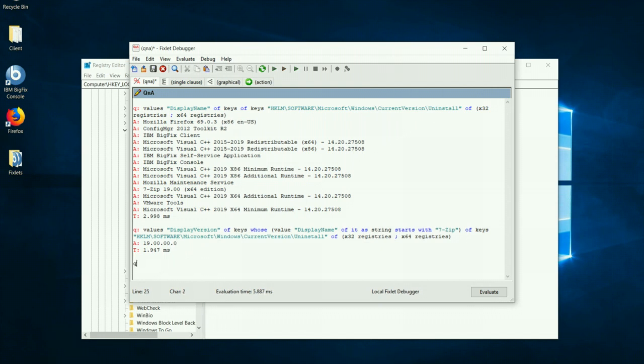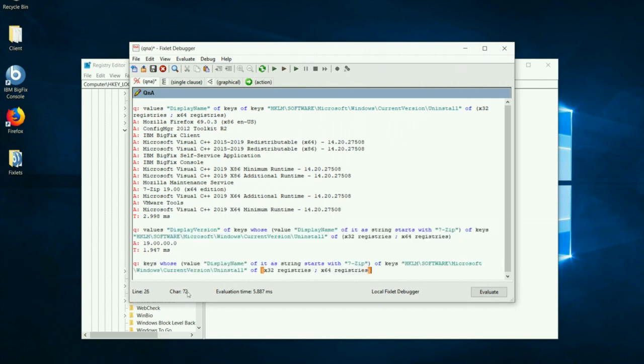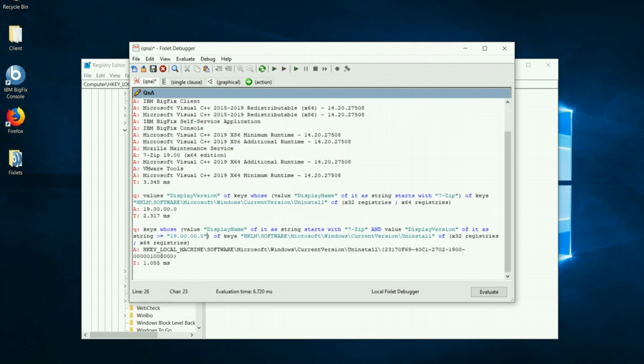Now we have both pieces of information that we need to write our final relevance clause, which is going to report back true if 7-zip's not installed or is installed at a lower version than what our package offers, and false if it's already installed at the version we're offering or higher. We can reuse most of this relevance clause from before. Remember that we were using this whose statement to limit the keys that we were looking at to only the ones that start with 7-zip. So now we have an additional piece of information that we want to limit our check to, and that is the display version. So the value display version of it as string is greater than or equal to that 19 number we got before. So running this is going to give us the location of that registry key, which we don't really care about. All we care is that it exists.